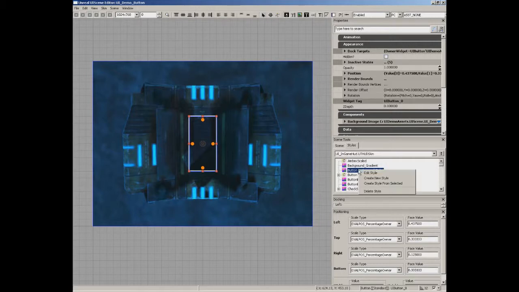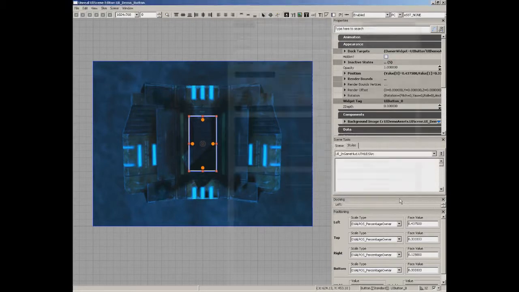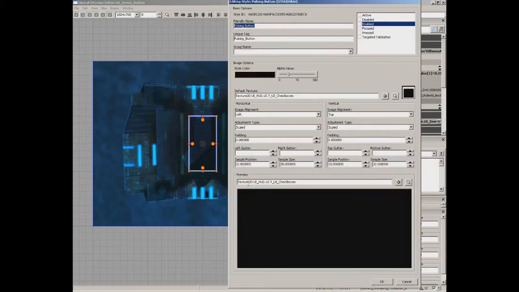So I'm going to right-click, come down to Create Style from Selected. Now we need to give this a unique tag and a friendly name. So we'll give this a unique tag of pulsing underscore button and a friendly name of just pulsing button with a space. Click OK, and here we are. Has all the same settings, and now we can start to override these.